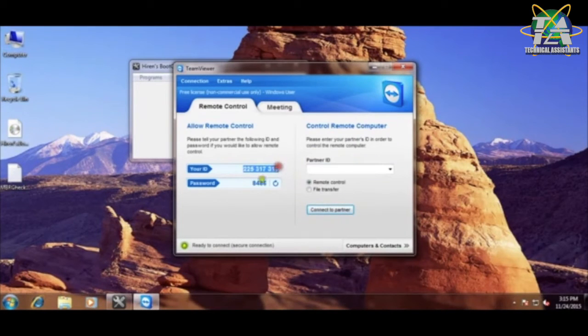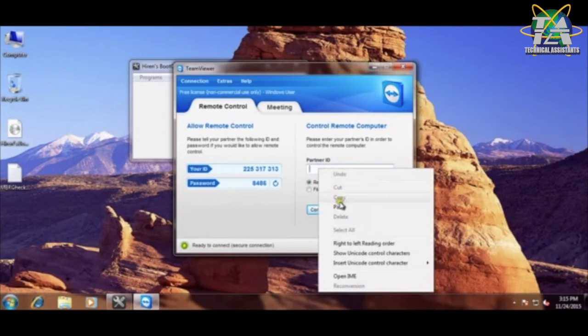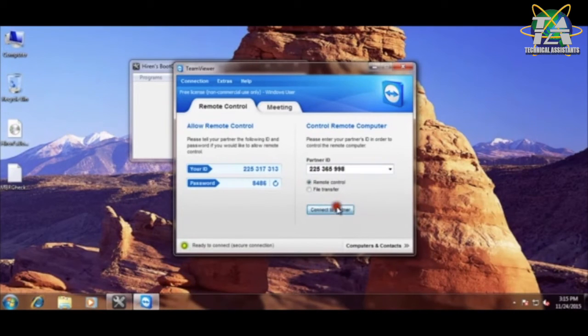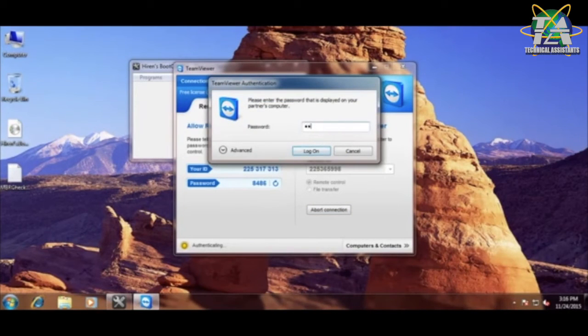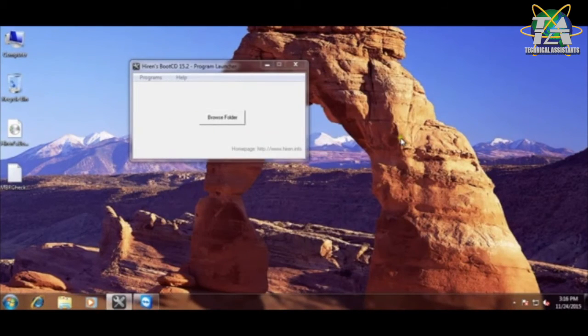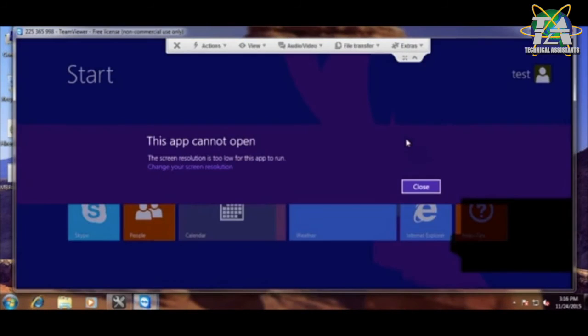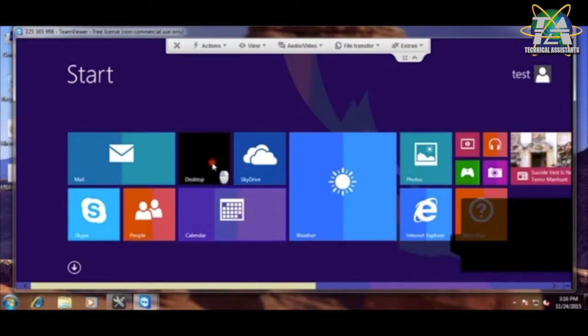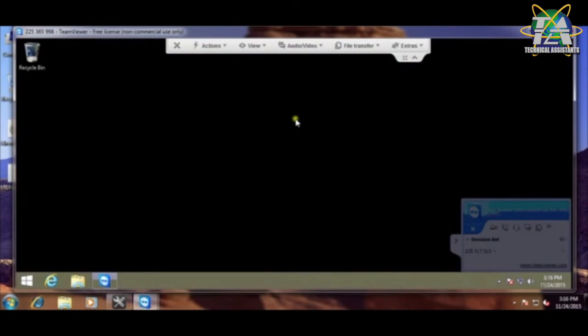So this is your ID and your password. If you want to connect to another machine, you need to know the ID and password. So now I entered the ID of the machine and the password of the machine. So now you are connected to the machine. You can control the PC, you can transfer files, you can do online chatting, and so on.